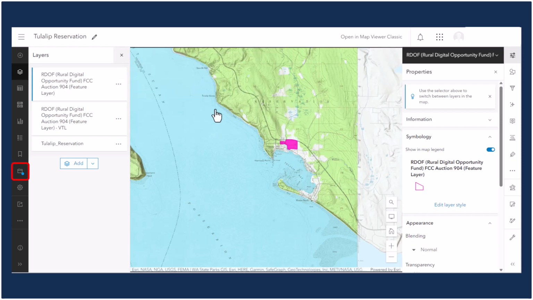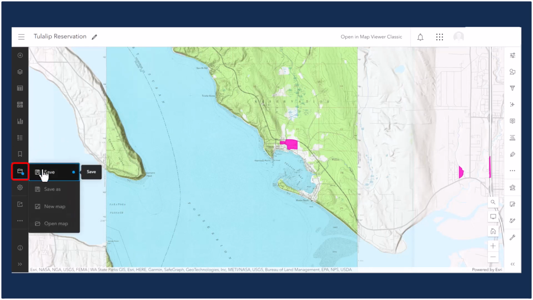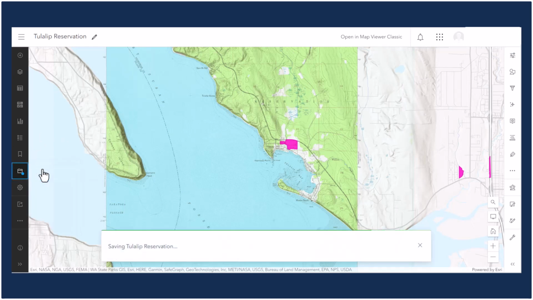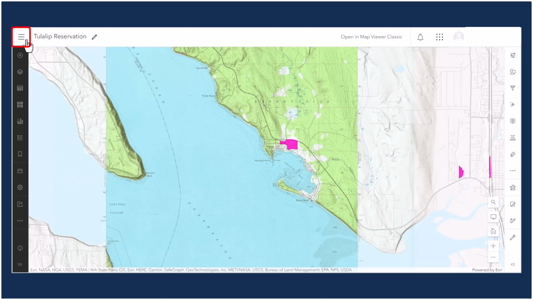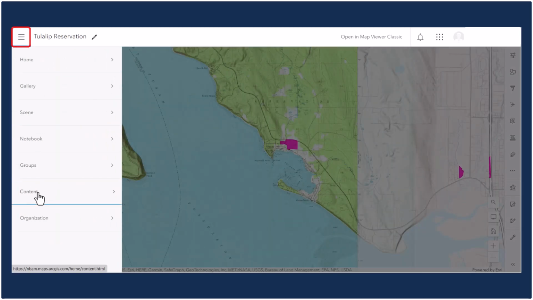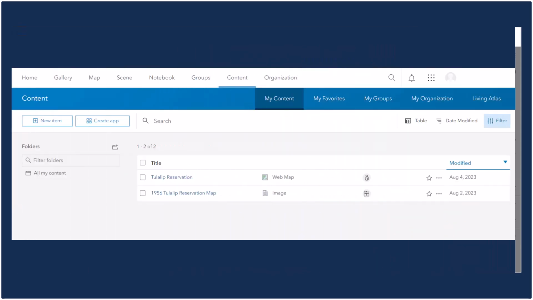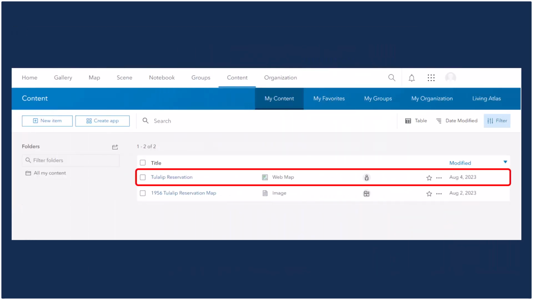Next, save the map by clicking on the folder on the left sidebar and select Save. Let's verify that the map has been saved. Click on the hamburger menu in the upper left corner of the screen and click Content. This will take you to your My Content page. The web map you just created is now shown at the top of the list.